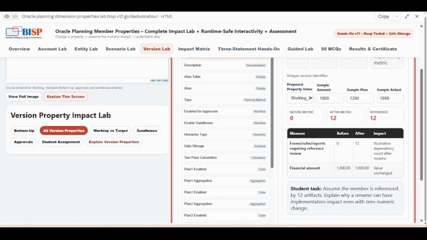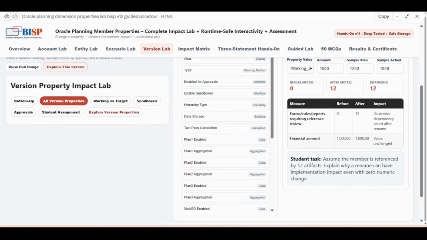Now opening the All Version Properties tab. Version Complete Property Explorer. Here a student can change values such as proposed property value, sample amount, sample plan, and every table and result box on this screen recalculates immediately. This is the results table showing the property impact.